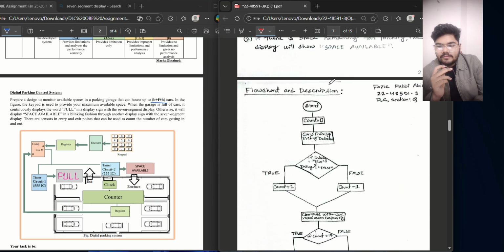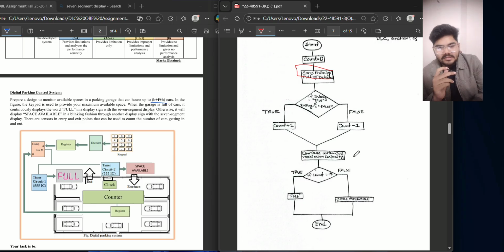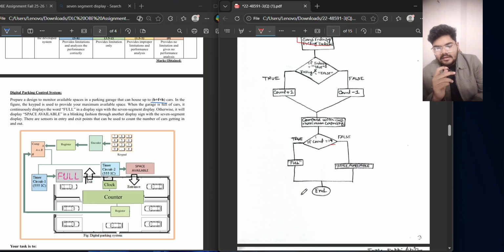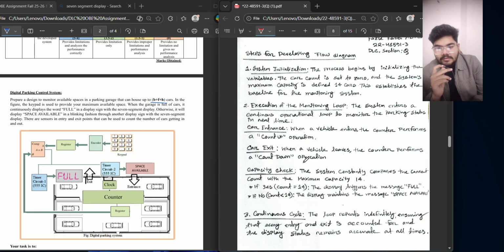This is the flow chart. You can see the two things: car entering and car exiting. If entering it will be true, if exiting it will be false. After that, compare with the maximum capacity, which is 14. If true it will be full, if false it will be space available. And these are the steps for developing this flowchart.